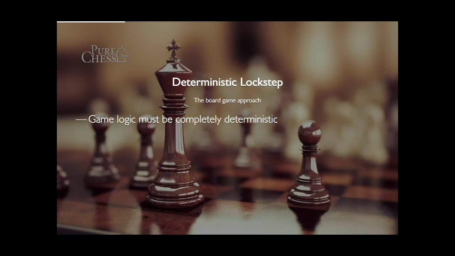Like, you know that if you move your knight one to the left and two to the right, it's going to end up in the same place every time. So you can play that by email because there's no chance involved. It's really simple. And this is actually how Doom multiplayer worked. Back in the early 90s, that was how it worked over local network, over LAN.